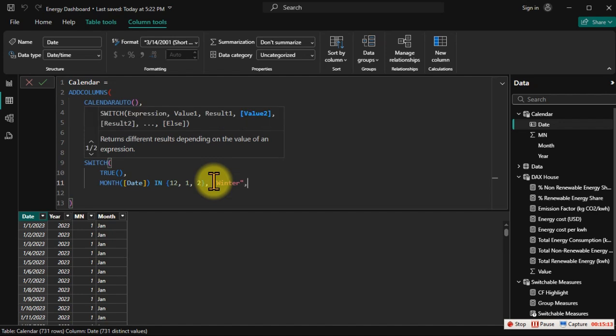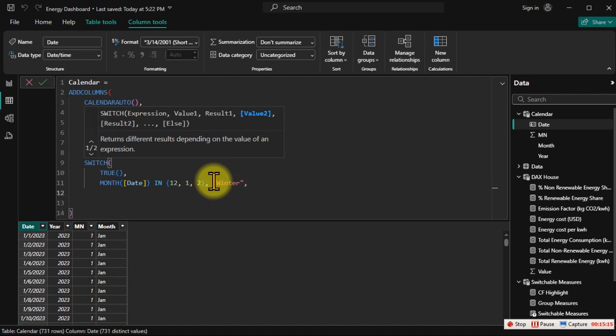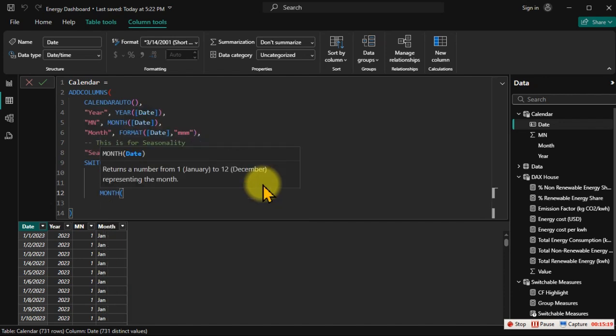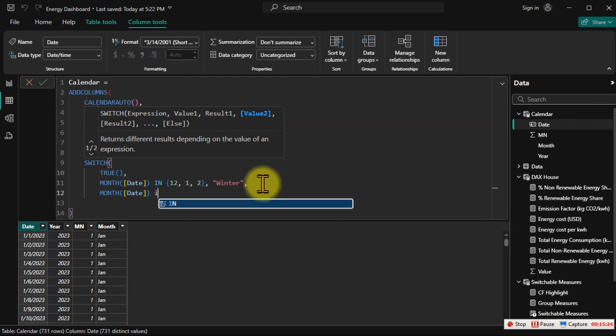So otherwise, just do under month again. This time around, you can do month and date here. We close it and we use the int function. We use the curly bracket again. Inside it, we want to type in the 3rd month of the year, the 4th month, and the 5th month of the year, which is going to be 3, 4, and 5.